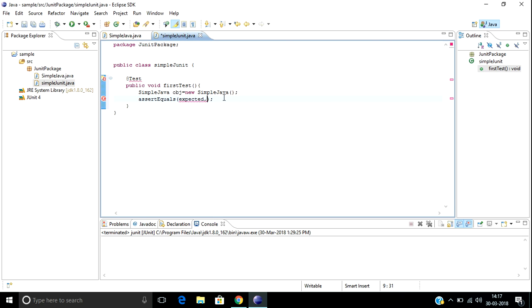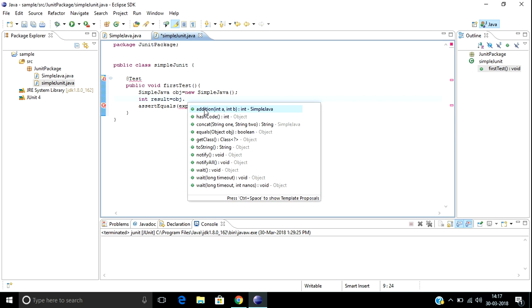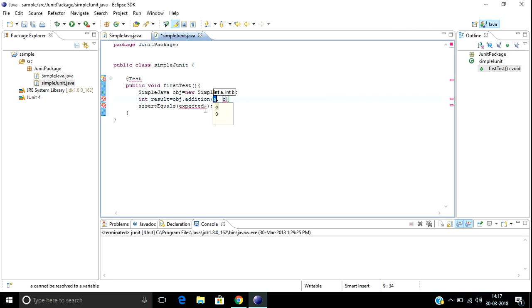Now we have to pass. See here, int result. The result will come into this result variable. Now obj dot that method. See here, addition, right? Yeah, addition of a and b. I have to give a value, for example 5, and b value is 6. Now we know the addition of these two values, right? 5 plus 6 means which is 11. We have to pass 11 here and pass this result here.